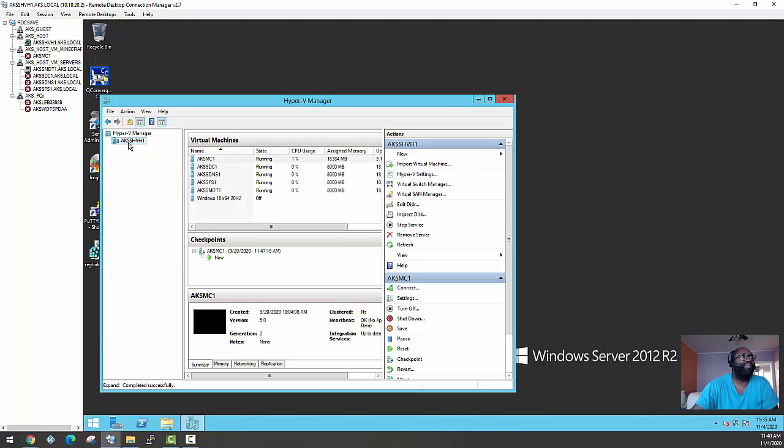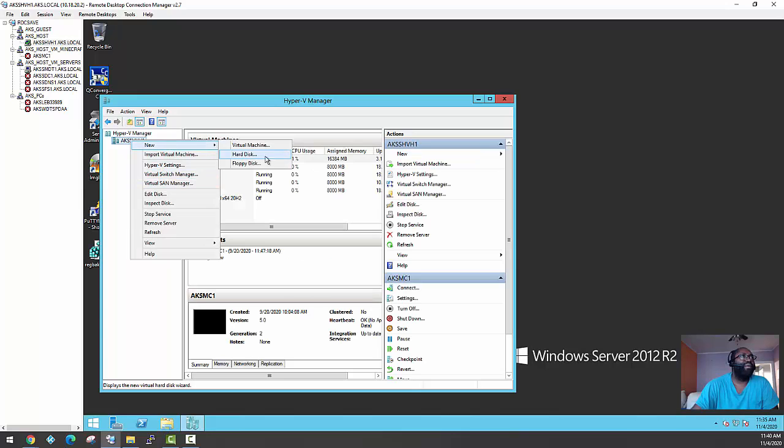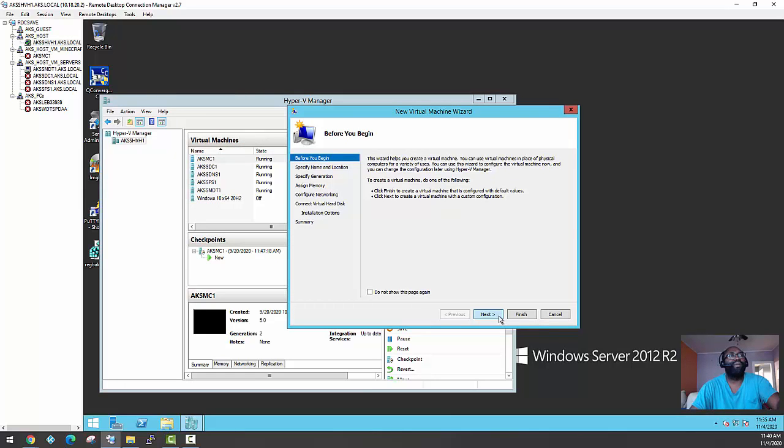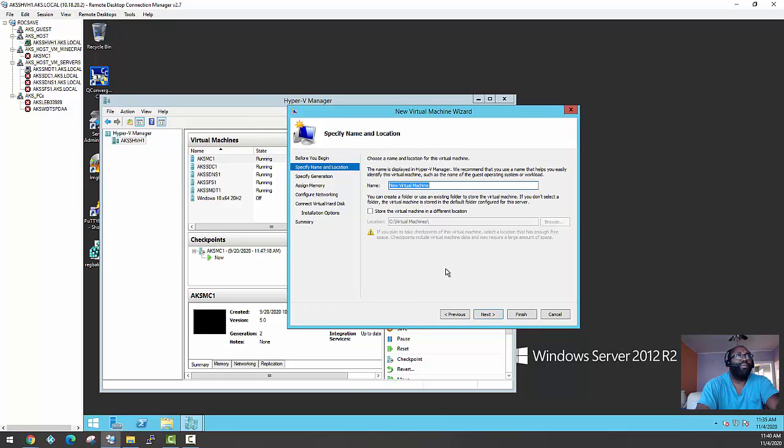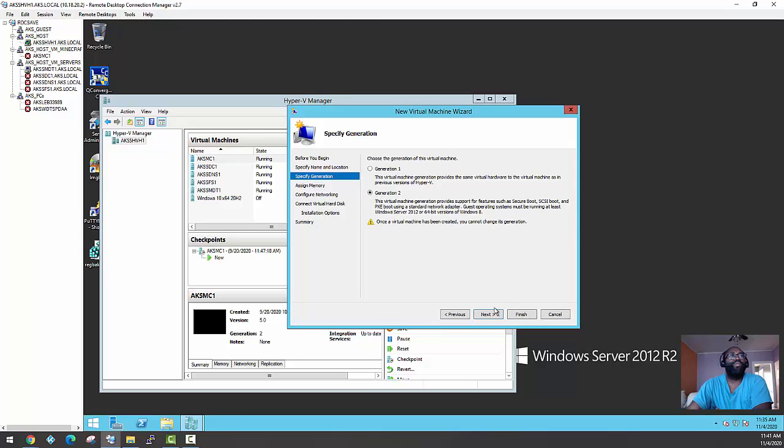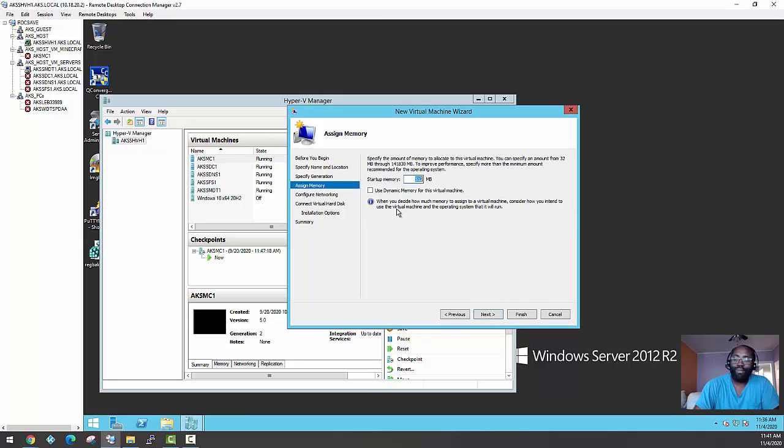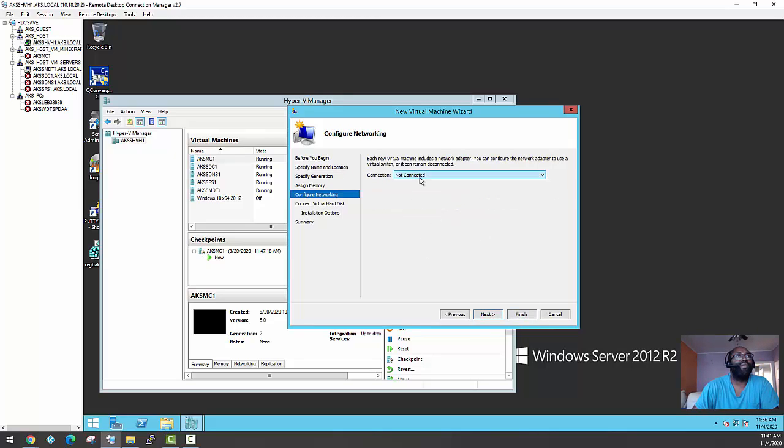We're going to create a VM. I'm going to keep this one simple. I'm going to name it Windows 10 Hyper-V tests. Okay, keep the store location, generation 2. Let's give it 2048 memory. I don't care much about performance on it.